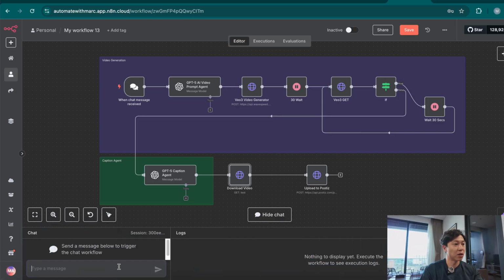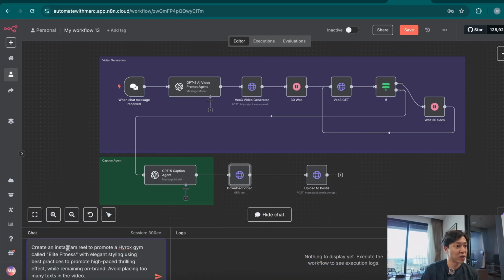So in this case, what I want to do is ask it to create an Instagram reel to promote a HYROX gym called Elite Fitness. Of course, this is a completely fictitious gym, but I just wanted to use it as a use case. And I'm also giving it some information about the styling that I want, which is more elegant, promotes a high-pace thrilling effect while remaining on brand, and avoids placing too much text in the video, just to make sure, because typically VEO3 does kind of mess up when there is too much text.